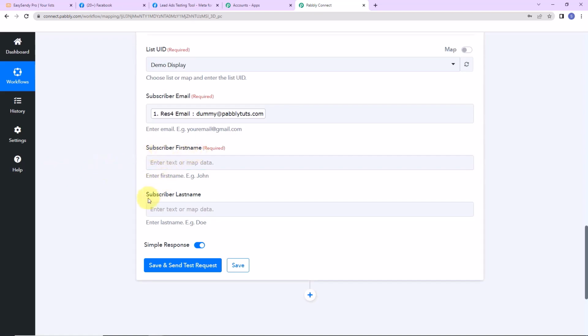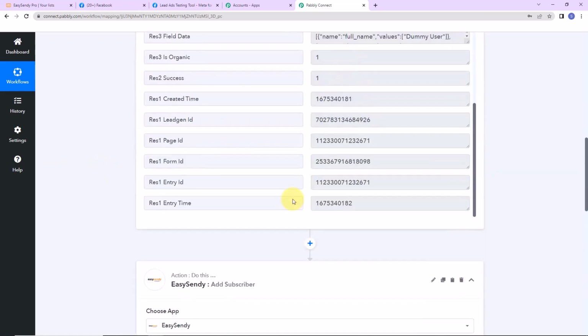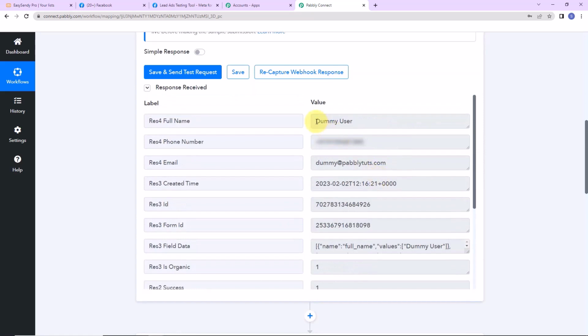Now comes the subscriber's first name and last name. Here we have received the information, but we have received the complete name. Now we have to split it.